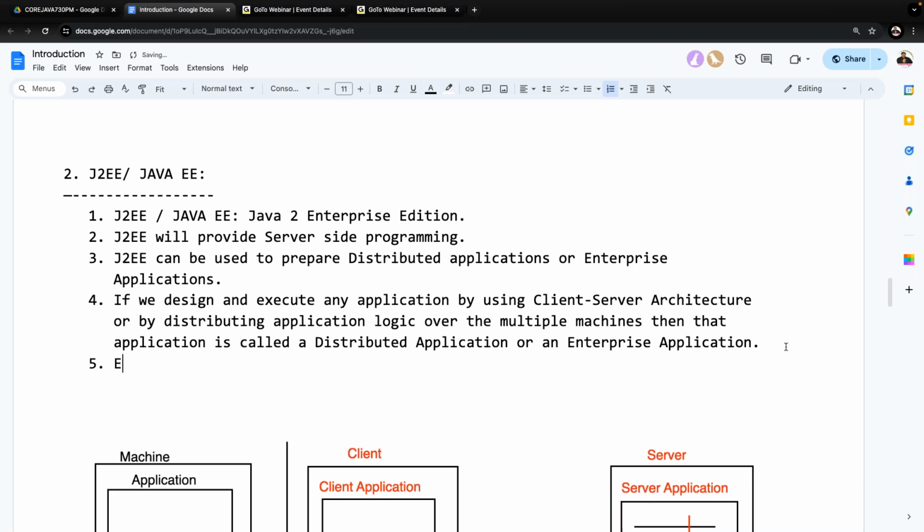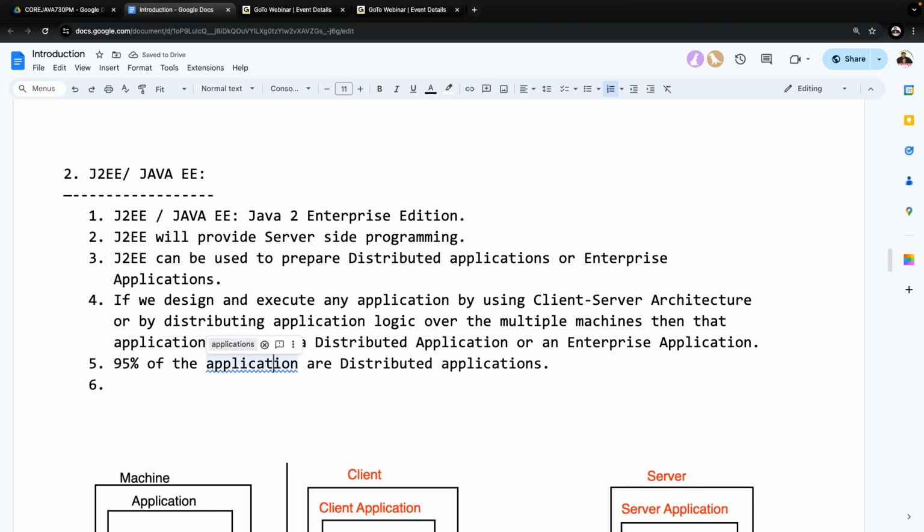Now I'm telling you, observe carefully: 95% of the applications outside are distributed applications. Examples I'm telling you, observe carefully. Everywhere, in every domain, in every vertical, in every platform, distributed applications are going on.